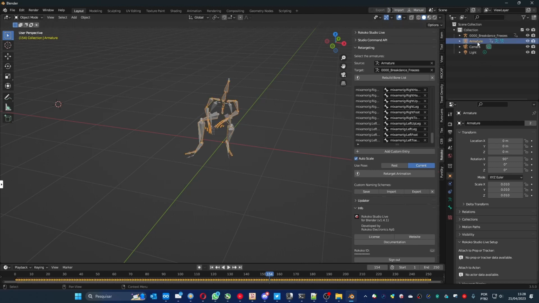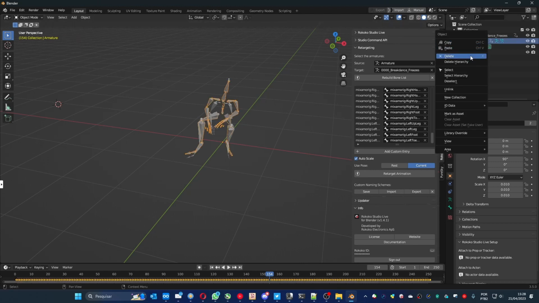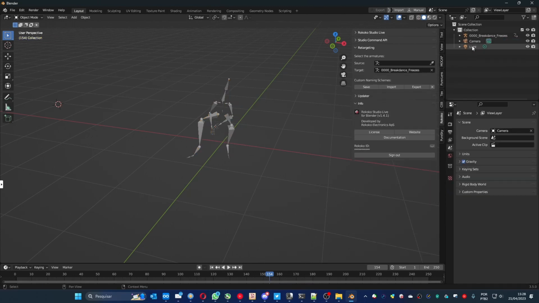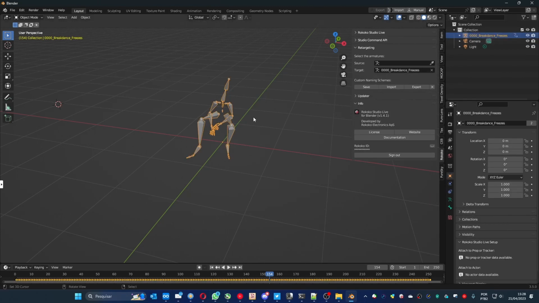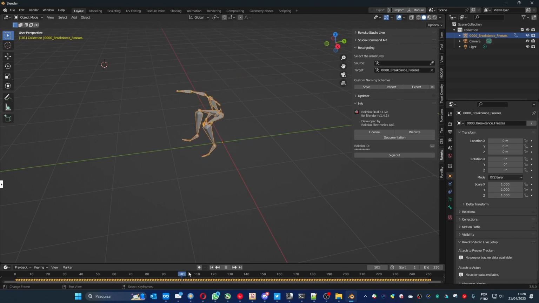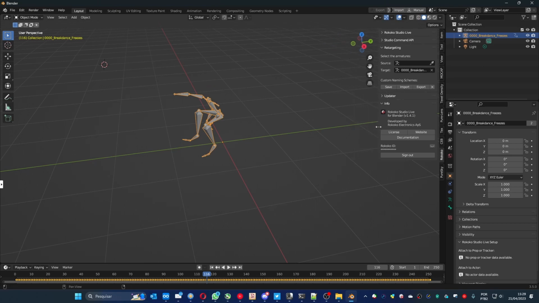So I can remove my original one, the one that I exported from Mixamo. Goodbye, and I have the breakdance freeze with the animation. You can see it has animation until frame 250, and here comes the important part about the orientation of the armature. Before exporting, you will have to rotate.